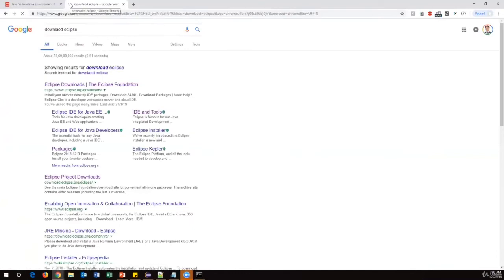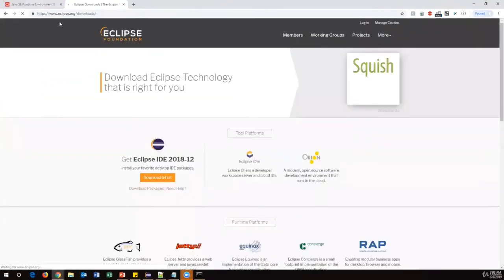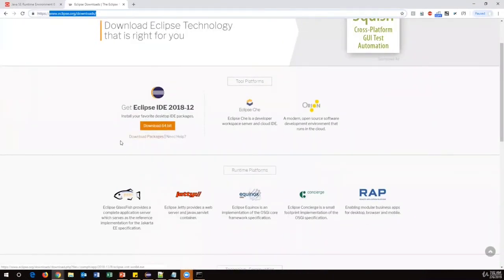Click on enter. Now the official website is available. So let's go to this official website. This is our official website of Eclipse, and directly just click on this download 64-bit. This is the button you have to click.